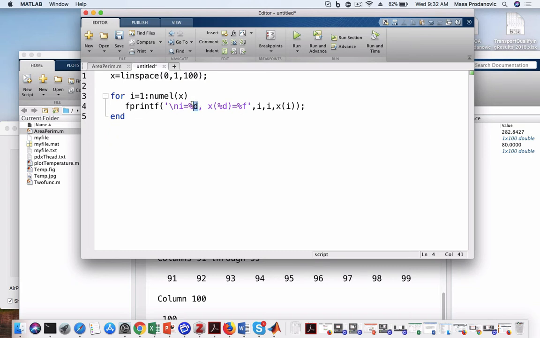This is an integer, therefore I need to put format integer. And then my x of I is some number that is going to get printed, so that's x of I. Does it make sense? So for fprintf, I need to provide format for the numbers. And these three numbers, I, x of I, are given here to be printed.